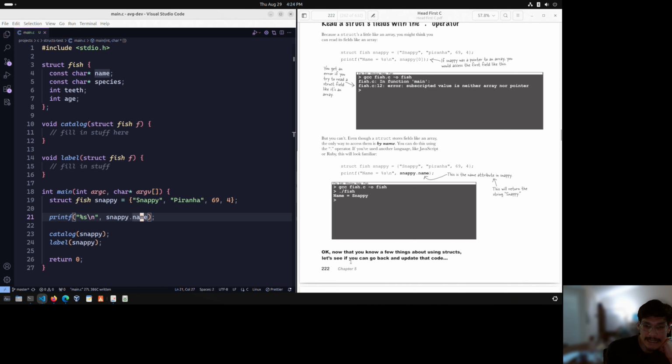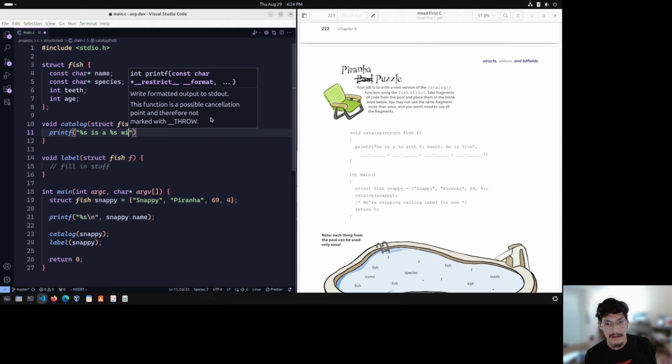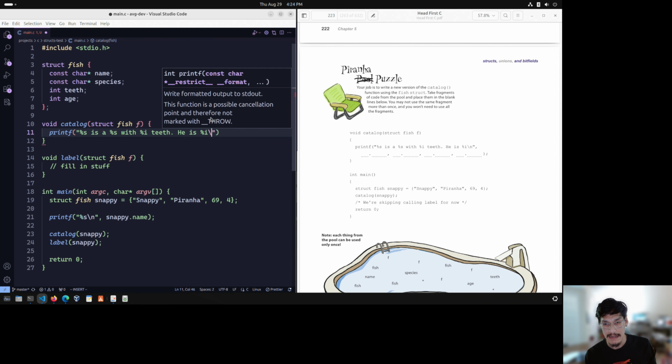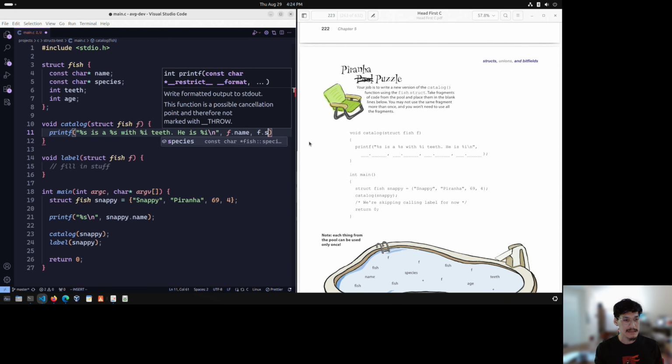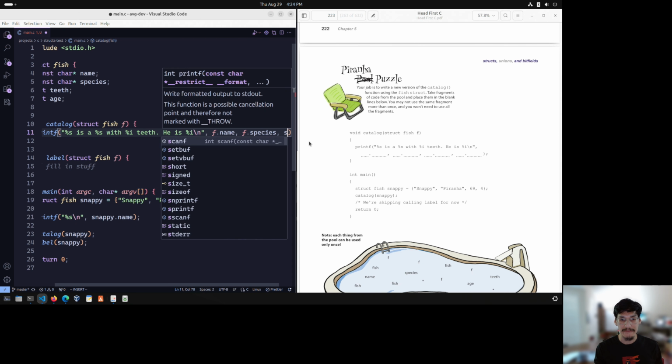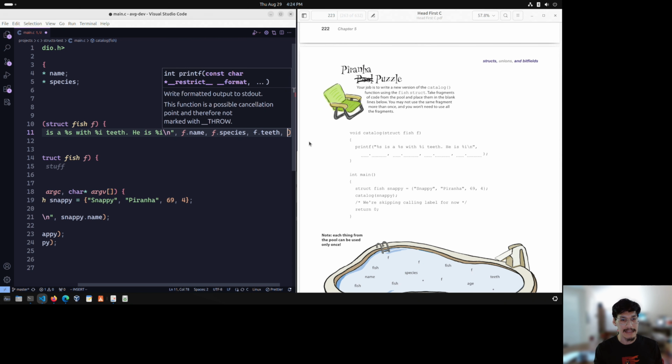Okay, so let's update it. Let's just write our code right here. I think it's easy. So we'll just want to print something. So print a string, and another string with an integer, %i. He is %i. What's the unit? Is it years old? Anyway, we'll have f.name, f.species, f.teeth, and then f.age.